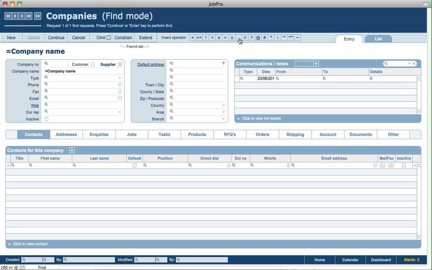So these operators are very useful based on different things like numbers, where you can do less than or equal to, greater than or equal to, and also a range on a number. For example, in invoices you might want to do a search on any invoices for this week with anything greater than a certain value in the total field. If you hover over any of these icons in Find mode, they'll give an explanation or a tool tip on what they actually are.